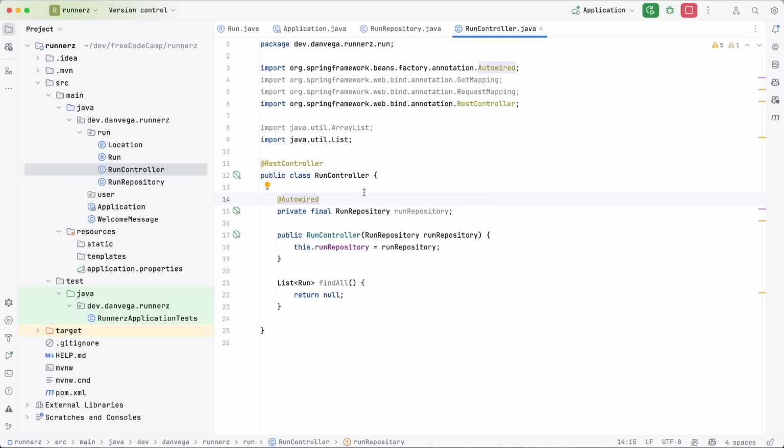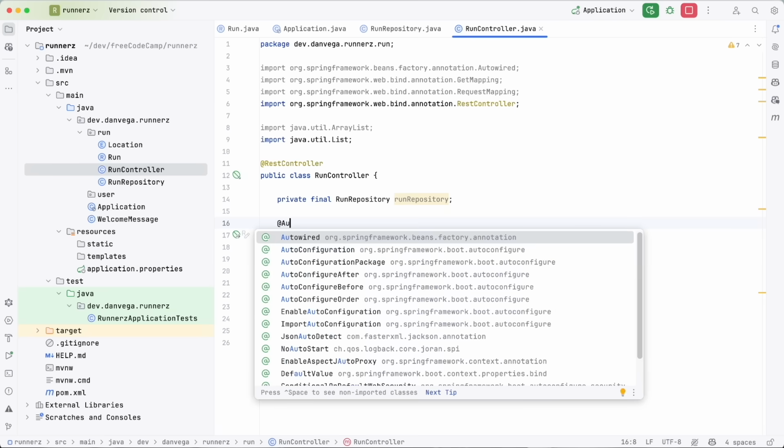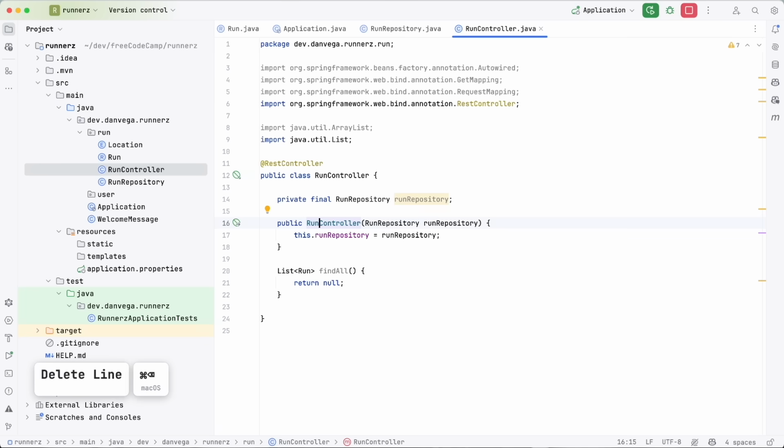If I wanted to be able to mock out this repository and pass in a stub or a different version of it, it becomes very hard because this is using reflection. So what happens is it's actually doing that on the constructor, but because there's only a single constructor there with some arguments, this is implicit. So you don't need to add that annotation.